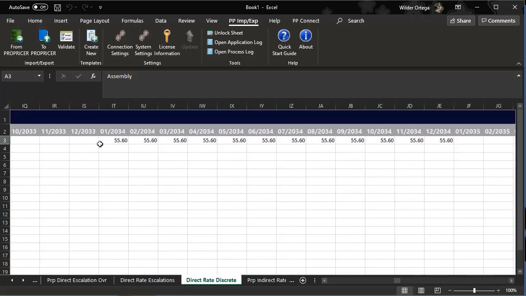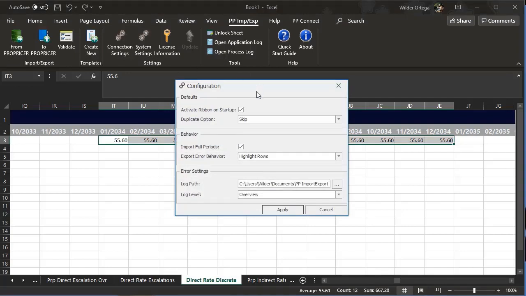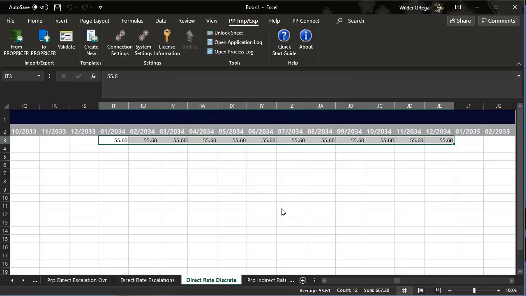So if you don't want to have to scroll all the way to the right, there is one specific feature that you need to use. It's very simple. You're going to have to navigate to the ribbon section and click on System Settings. And you can see right here, Import Full Periods is already checked. Simply, you're going to have to uncheck this box and click Apply. Let's see if now it's going to work so I don't really have to scroll all the way to the right in order to see those discrete values for each month and year.